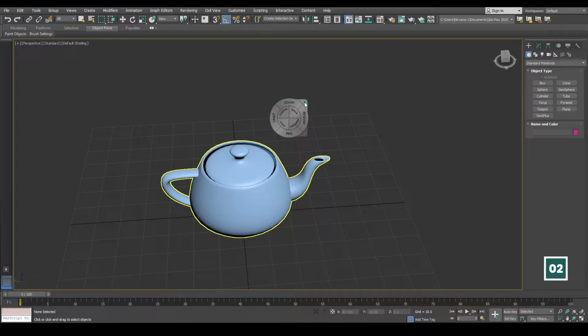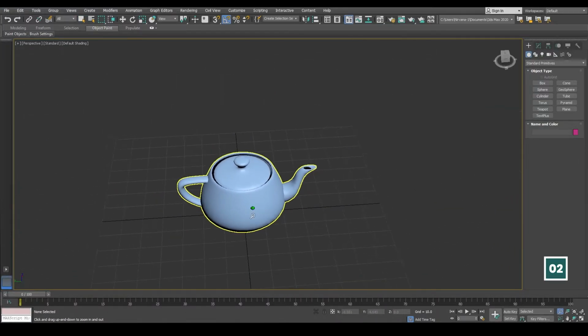Let's close the steering wheel. Now let's learn another way to navigate through the viewport. We can use the viewport navigation tools that are at the bottom right corner of the user interface. Here you have a zoom tool. Click on the zoom and now you can zoom in and zoom out.